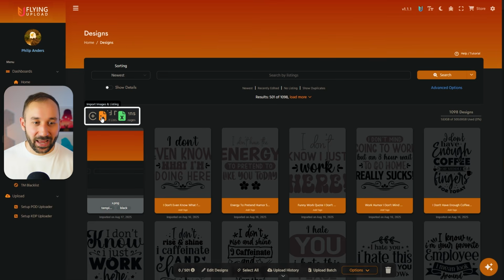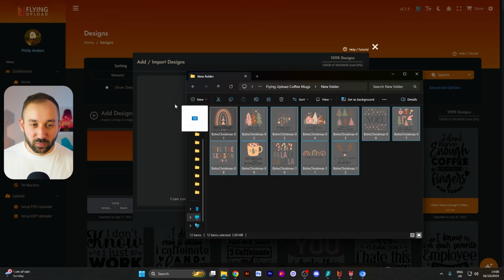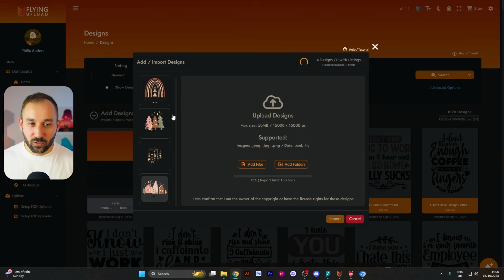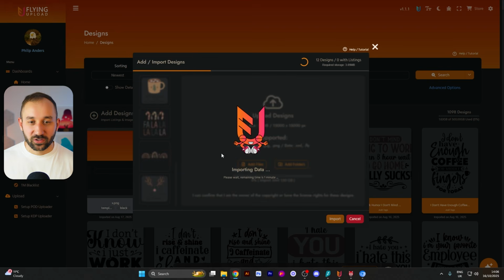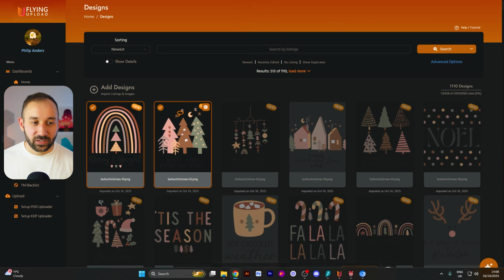This is where we will add designs by clicking on Import Images. I'll choose the same set of Christmas designs right here as I used before. That way you can compare the two processes. And once it's loaded on the left, we can click Import, and that's going to add these into the Designs tab. Now what we need to do is move these from the Design tab into the Edit window.